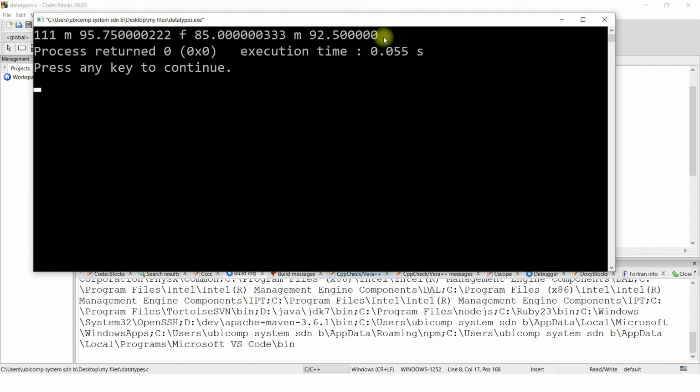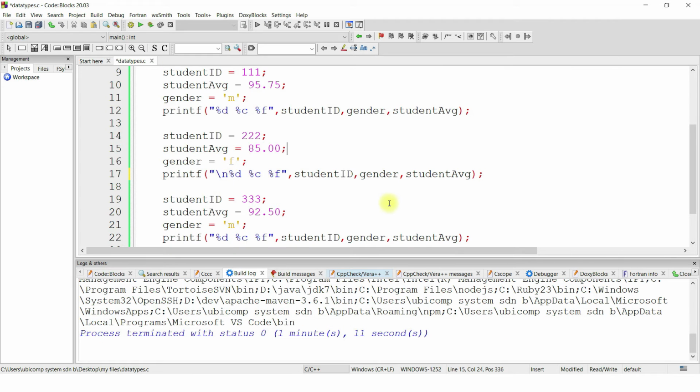For that, we should use one special character in C, that is \n. Let's exit this command prompt. \n means new line. When executing the program, this information will be displayed in a new line.